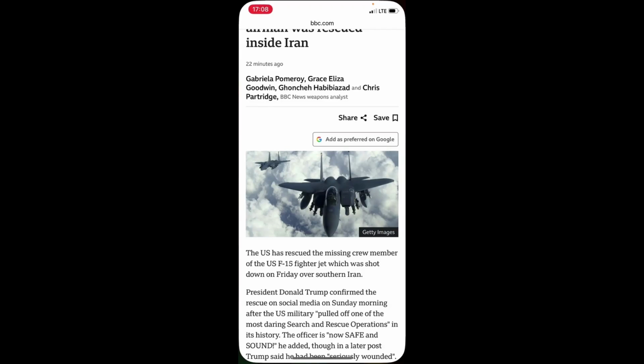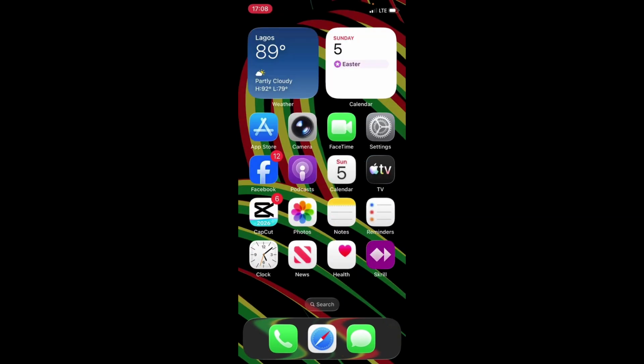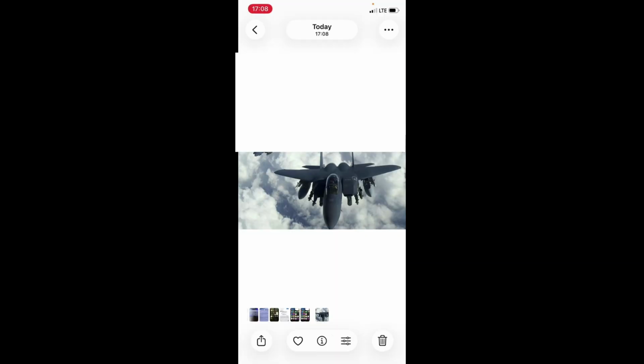Let's just take a look at it. So look at my photos app. I will tap on it. So look at the photo here. Let me tap on it. And you can see, so anytime you want to save a photo you find in your Chrome browser, follow this step and get that done.